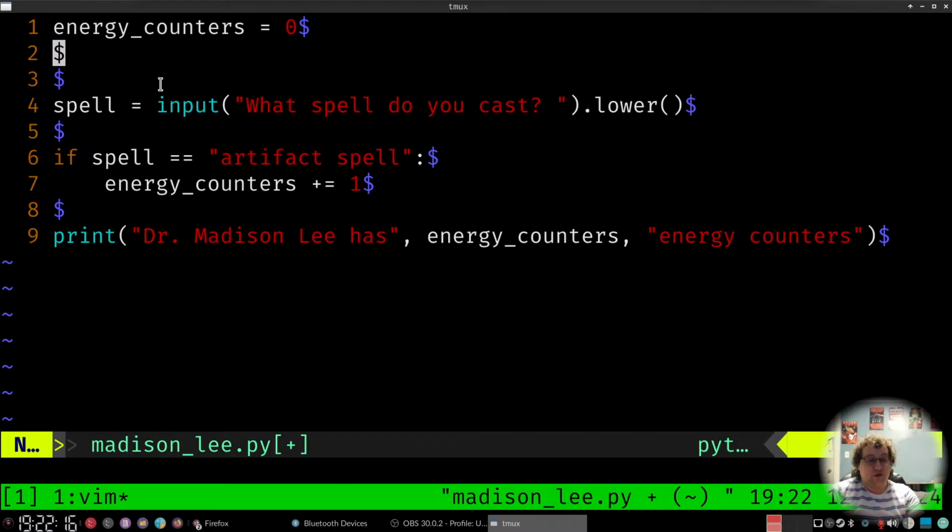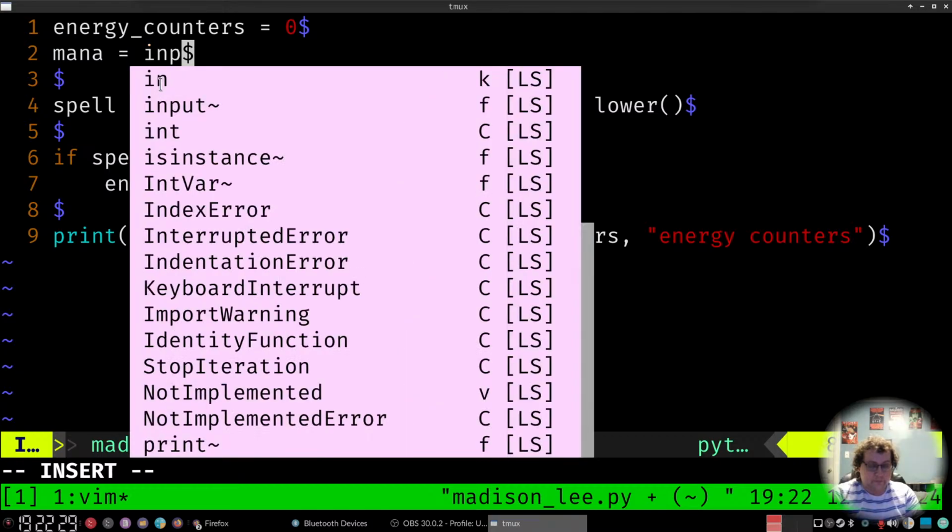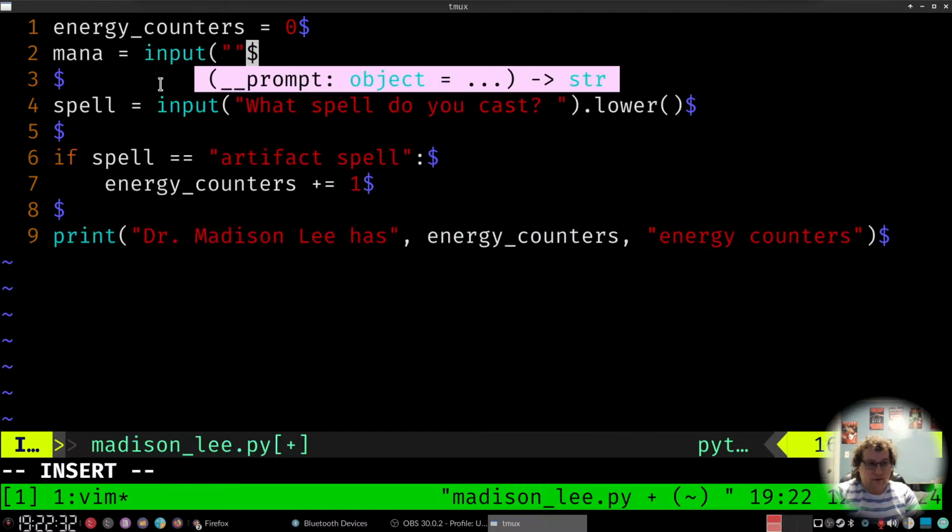Mana is kind of like energy in Magic. That's what allows you to cast spells. So we might start with a mana value of 0, right? We wouldn't start there, that's stupid. You'd probably want to ask the user this. This will depend on the scenario. We're going to want to ask how much mana we have.